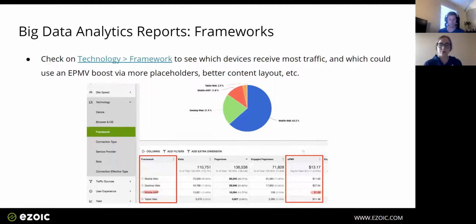That's totally normal, but the way I use this report is just to see if, okay, if mobile is way lower, what can we do on mobile to improve that EPMV? Or vice versa. It might just mean that you need a little bit more placeholders, or maybe you want to adjust the layout on that device or something like that for users.